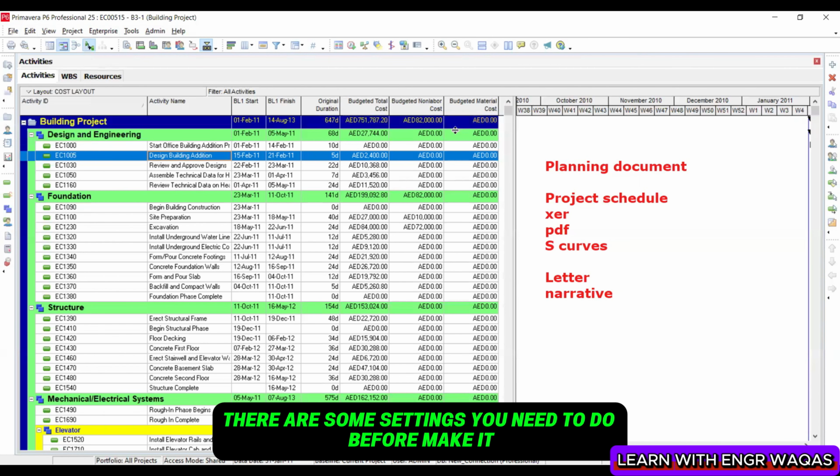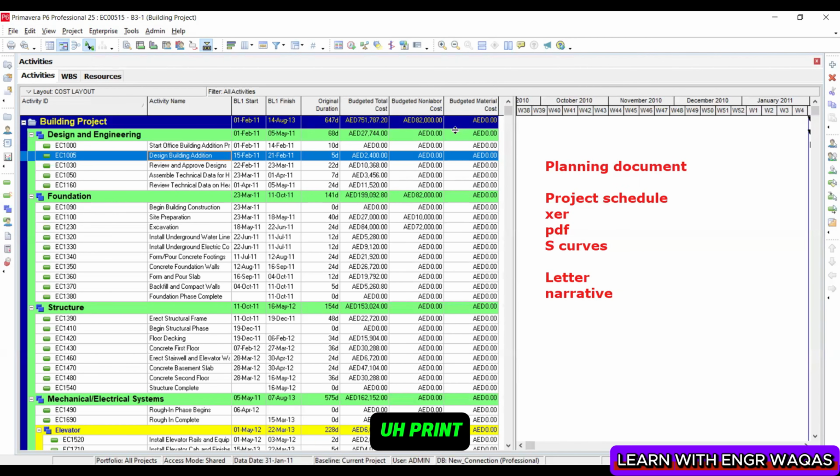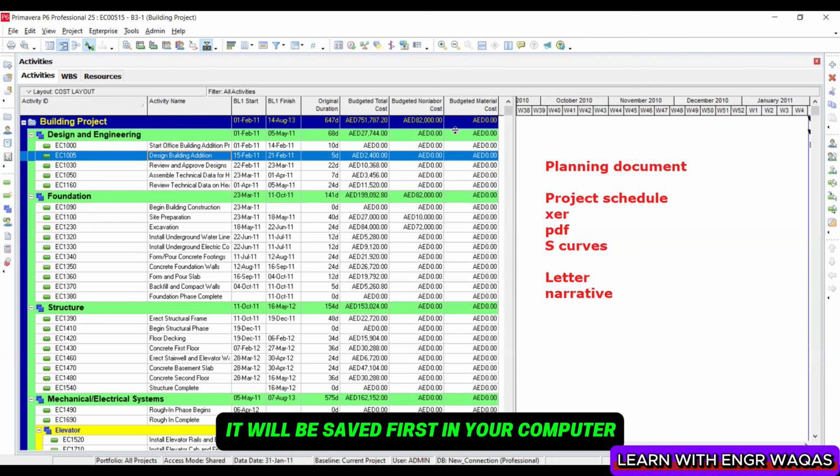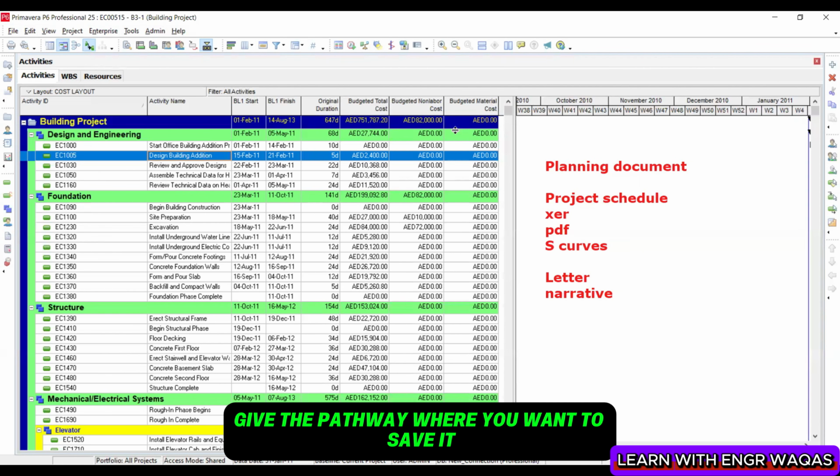There are some settings you need to do before you print. It's not directly going to your printer. It will be saved first in your computer. Give the pathway where you want to save it. So this would become your PDF. You can say print your S curves, spreadsheets, whatever you want.